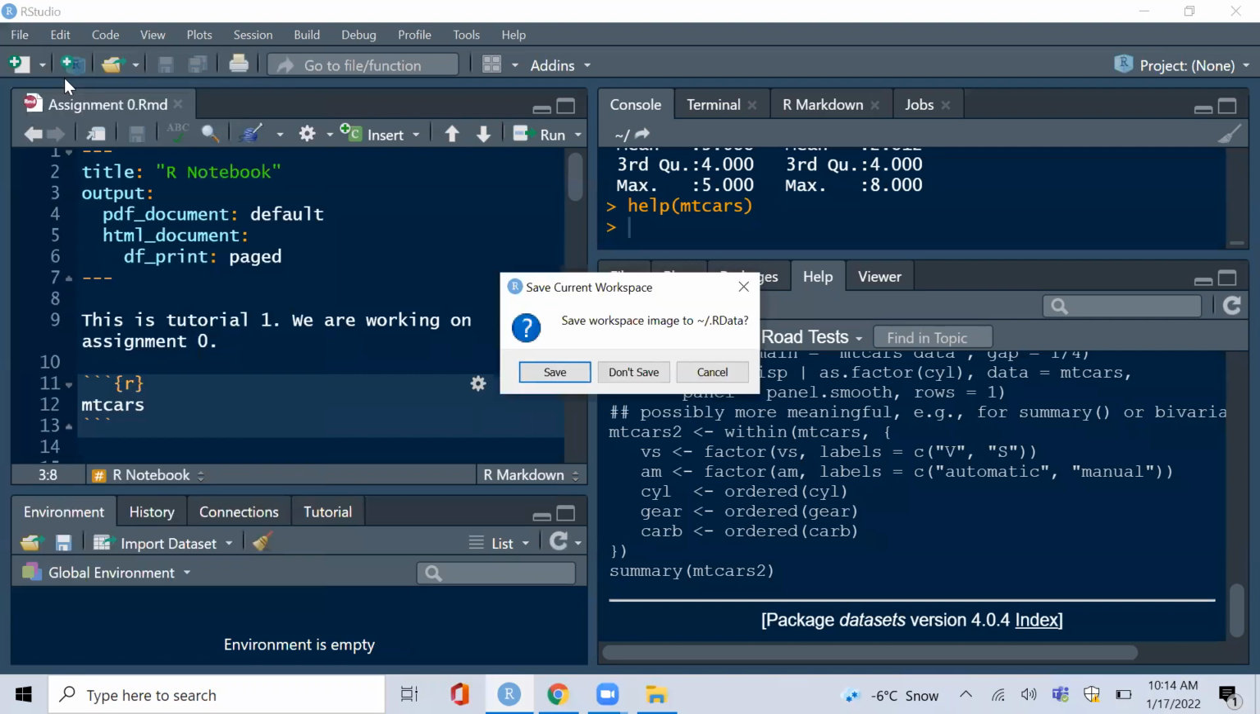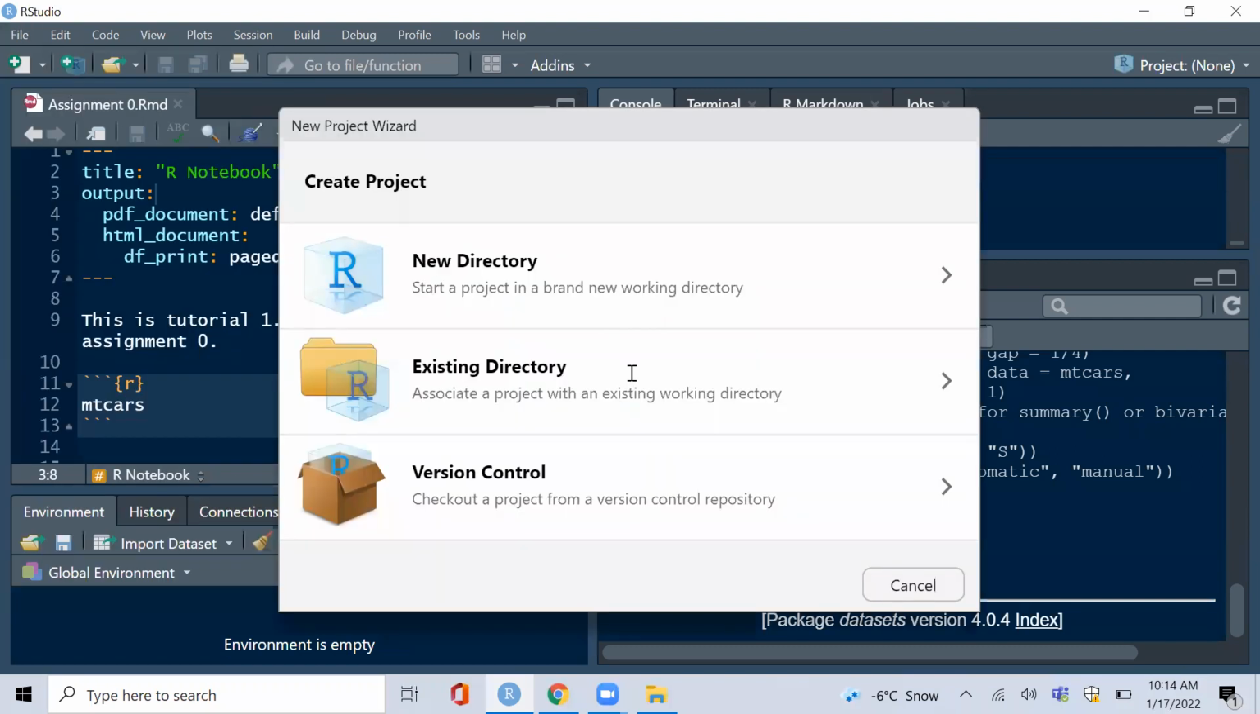I'm not going to save. Anyways, you'll see that you'll just go to new directory, or if you already have a directory because you did this before, you go to existing directory and then call it whatever you want.